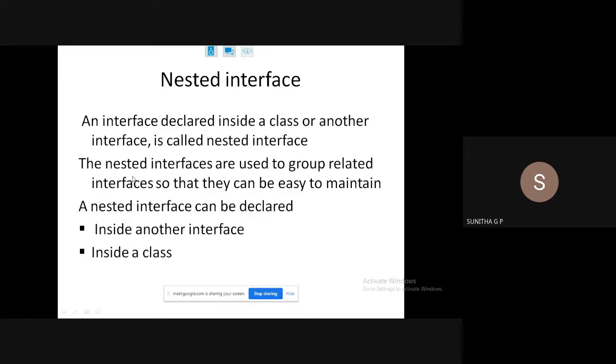Why will nested interfaces be useful? The nested interfaces are used to group related interfaces so that they can be easy to maintain. Okay, so this is just like one outer interface with all the methods which are required under different headings. The abstract methods will be grouped and put under different interfaces. If the outer one is implemented, then all the inner interface methods are available to that class. Okay, so that we will understand through the example.